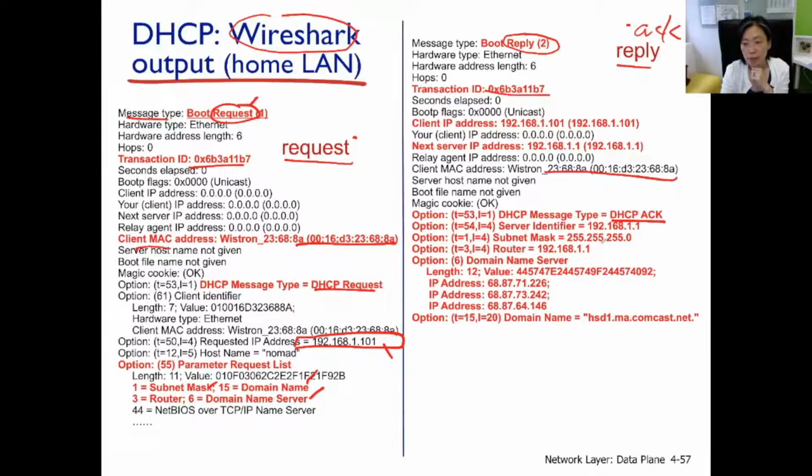Server here, in the response, you will see, okay, hey client, it's okay to use this IP address. Go ahead. In the meantime, it's also returning the subnet mask, the first hop router, as well as the IP addresses of the DNS servers and the domain name. So with all this information, the client can then set everything up and begin to access the internet.